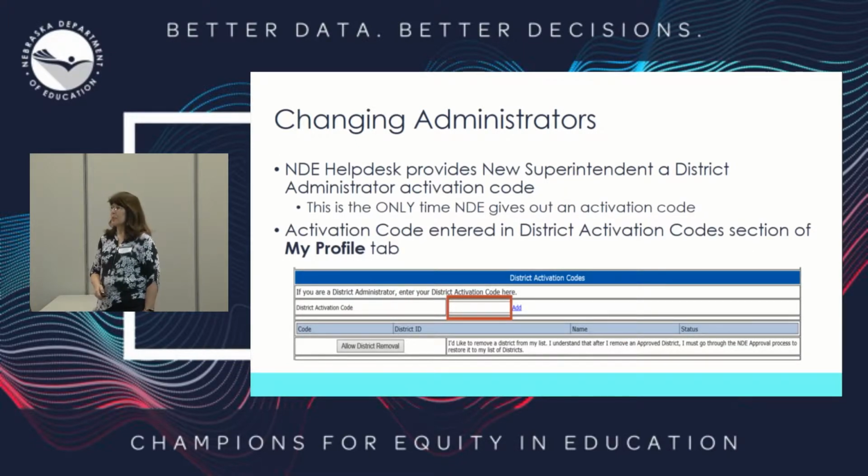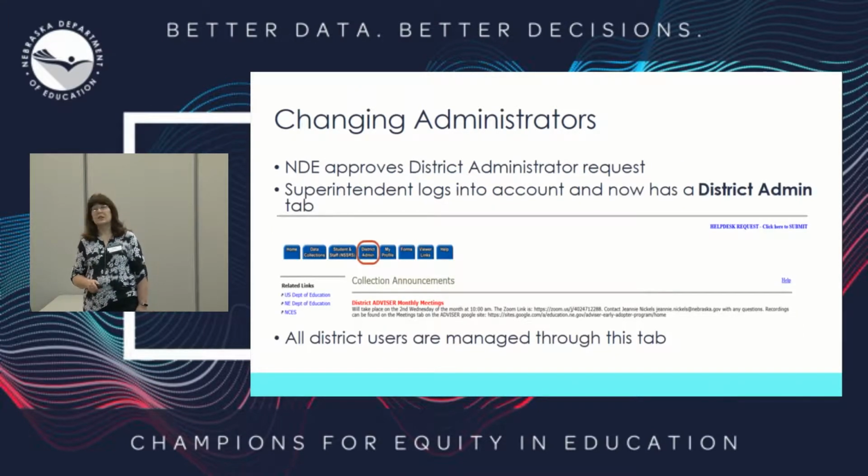Then the NDE Help Desk will give out the district activation code to the new superintendent, district administrator. That is added into the My Profile tab. And that's the one-time use. You only have to do that once. Once NDE approves that new district administrator, you will get that district admin tab on your portal account. This is where you manage all of your users for your district.